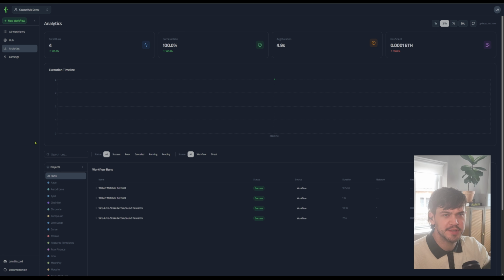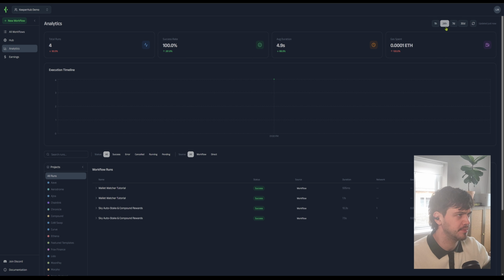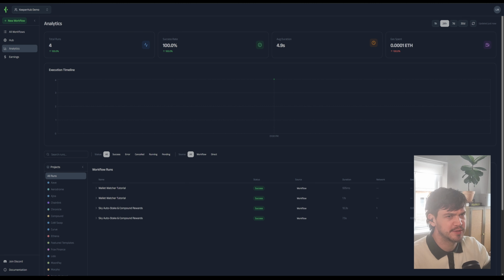Now, if we move into the second section that I spoke about at the start, that is the analytics. At the top here, you can check this out based on 4 different time intervals: 1 hour, 24 hours, 7 days, and so forth. If you look at 1 hour, we haven't actually run any executions. This is just my demo environment, so I don't have anything that's running cron-based, just manual-based. But the last 24 hours, I was doing some executions yesterday for the Wallet Watcher tutorial video. And here you can actually see the total runs for all of them succeeded, the average duration, and also how much gas I've spent, 0.0001 ETH.